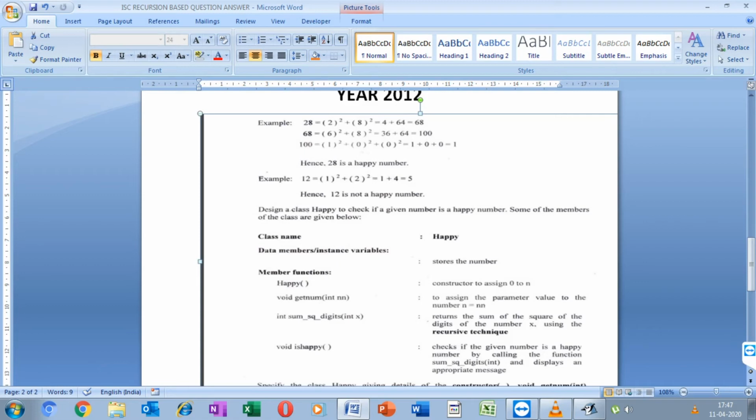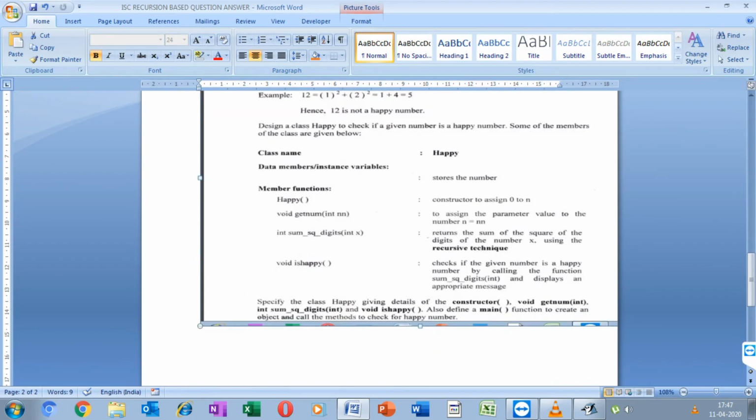They have asked for a data member variable to store. Here somewhere the printing mistake is there, so it is n, which is denoted over here, to store the number. Then Happy, which is a default constructor to assign 0 to n. Void getnum to assign the parameter value to number: n equal to nn. Int sum_sq_digit, which is not matching with my class name. Definitely earlier there was not a match, but quite a similar base name, but here you can see it is actually mentioned as the function of the recursive technique.